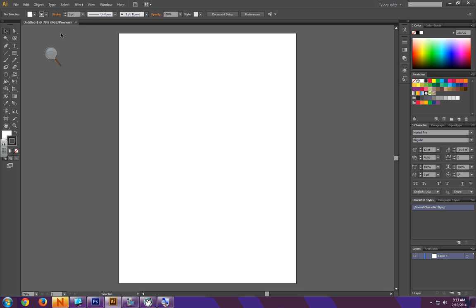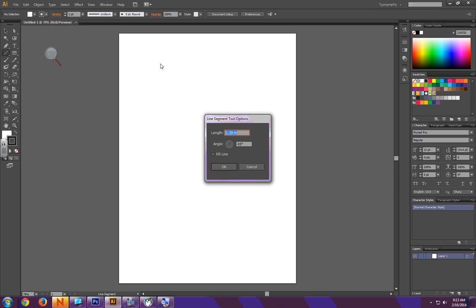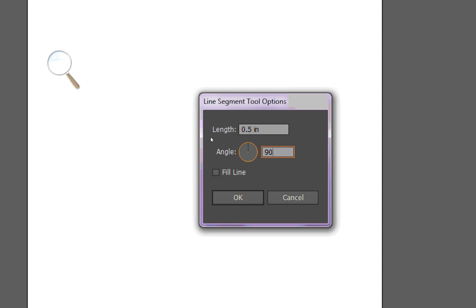So in order to do this, what we need to do is go to our line tool. It's located in our toolbox. It looks like a slash. You're going to click on that. You're not actually going to draw the line on the screen. What you're going to do is go out with your cursor and click on the screen. By clicking on the screen, it's going to bring up this line segment tool. We want to change our length so that it's 0.5 inches long, and our angle is going to be 90. Once you've got that, go ahead and click OK.